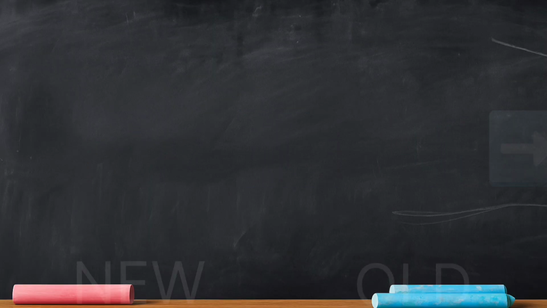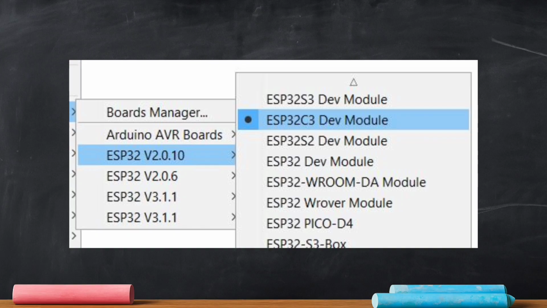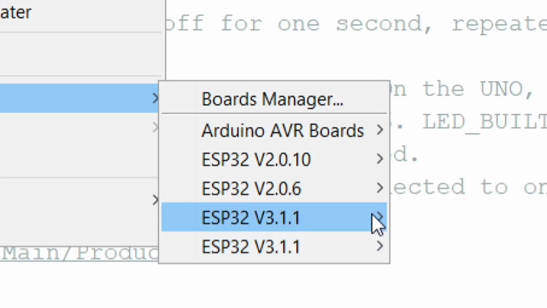But instead of uninstalling the current version and installing the older version every time, I found a better way: installing multiple versions of ESP32 packages so I can easily switch between them whenever I need. So in this video, let's learn how to do that.